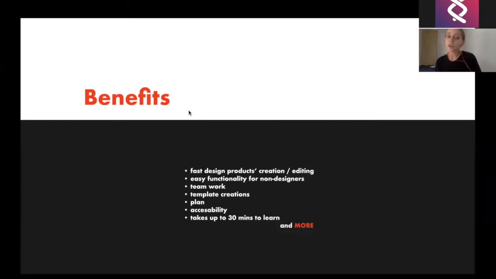And yep, so over here, some benefits that I would like to mention: fast design products creation, editing, easy functionality for non-designers, teamwork, template creation, you can plan your stuff. So basically you can learn the whole program within 30 minutes. I mean, probably it's like maximum.